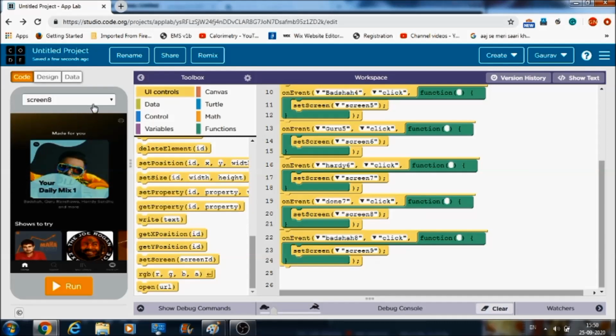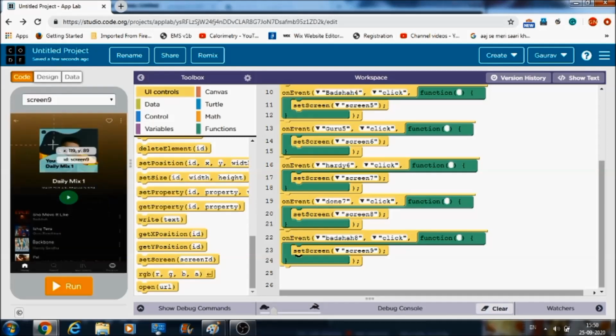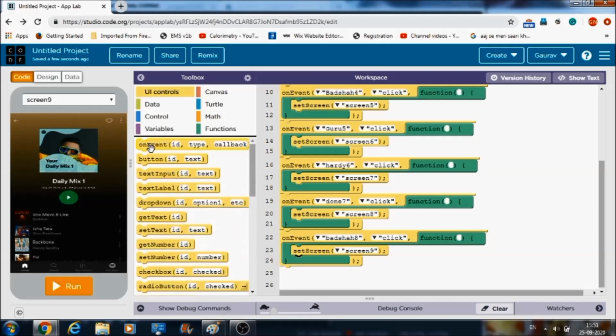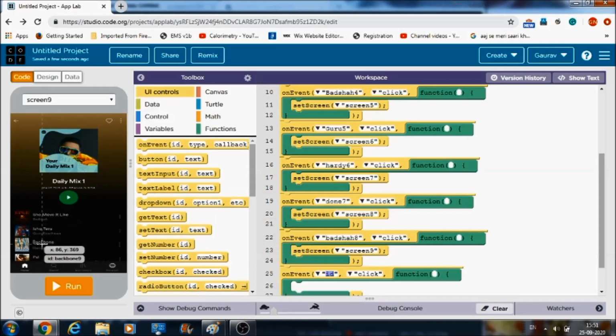Fine. Let's come to screen 9. What do we have on screen 9? So we have got this background on screen 9. Now here, as you can see, there are some playlists. This is a playlist that you're seeing over here. Now suppose the user selects this third option, this Backbone song. So what I want him to see, what is the name of this image? It is Backbone 9.